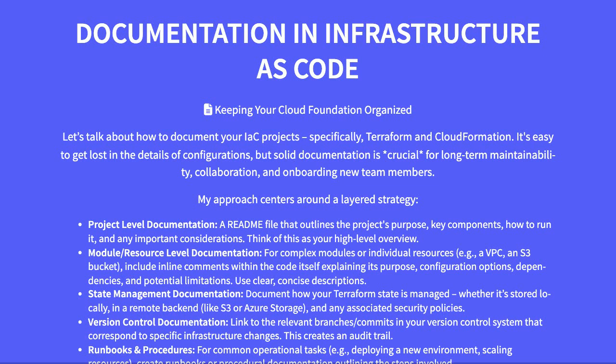Version control is a must-have too, linking to specific commits helps with traceability. And finally, don't forget about operational runbooks, step-by-step guides for common tasks like deploying new environments or scaling resources. The key here is automation wherever possible, keeping things concise, and ensuring the documentation stays up to date alongside your code.